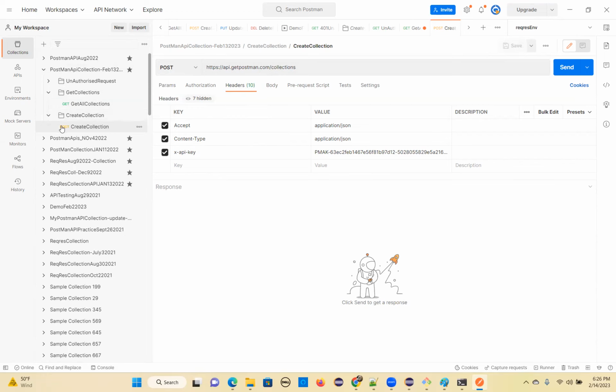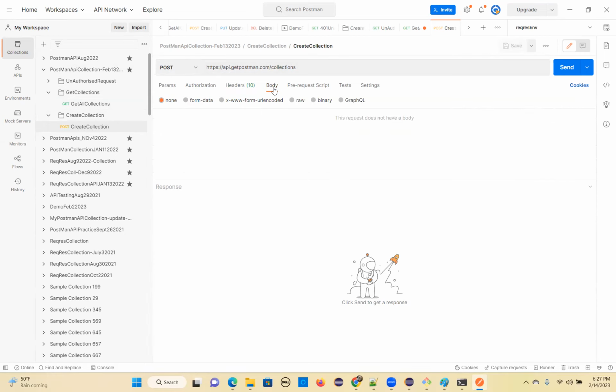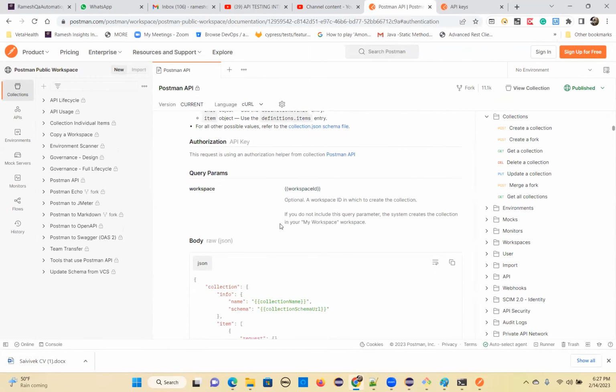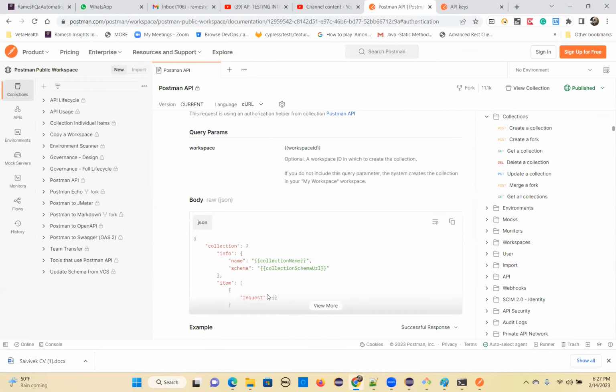See, now change the method name to POST. The name we have given is create collection. So headers we have given. Then we have to give body, right? Create means it is mandatory, you have to give an input, right? So go and copy the input from our documentation. Here you have a sample, see, we already given here. Just copy this, click on this copy.